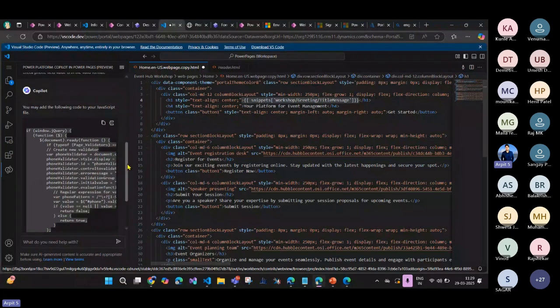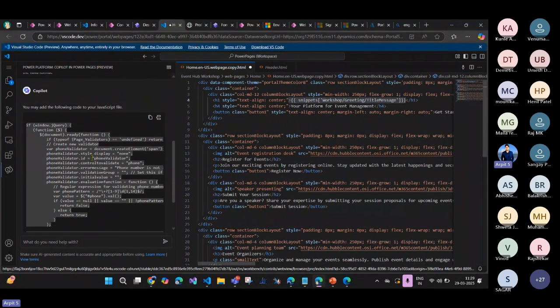So you can see it has automatically generated the code. Either I can copy it from here and paste it anywhere in my portal, or I can directly use the insert option. For example, if you are working on this HTML page and you want to directly insert this particular JavaScript in your HTML.